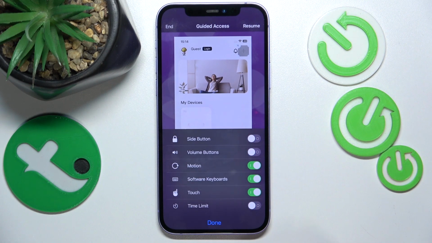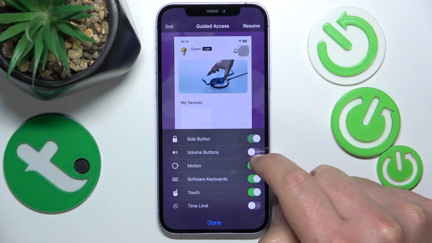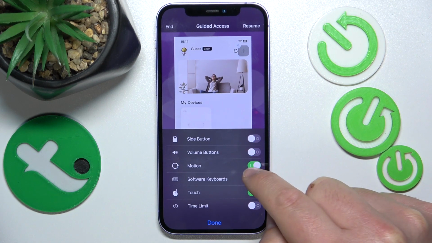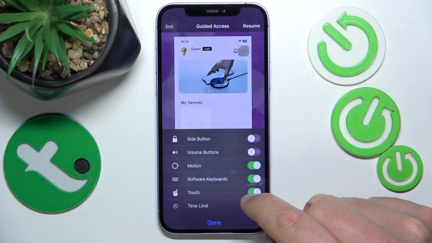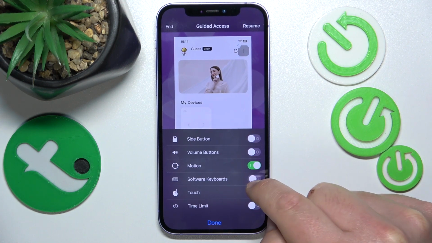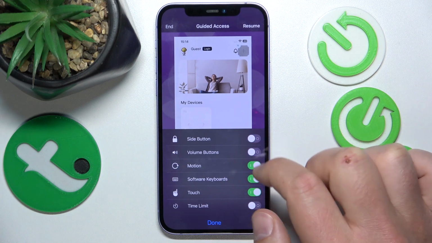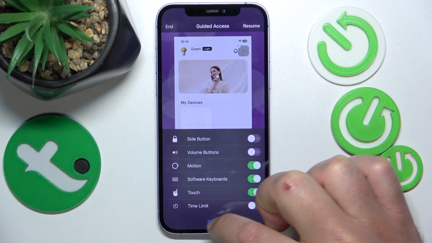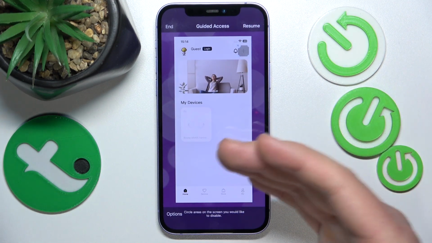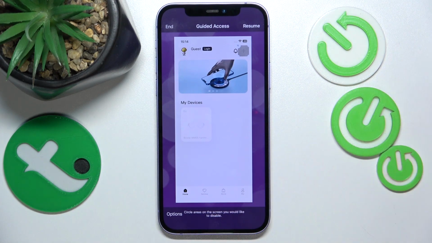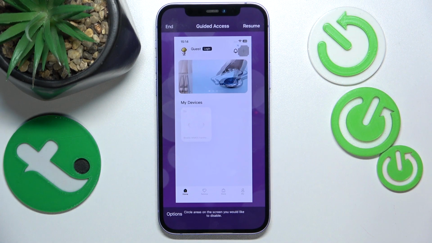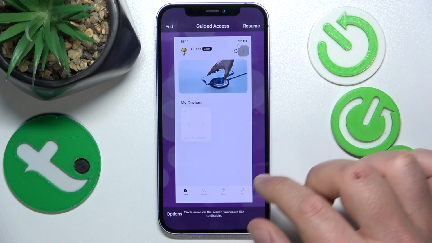Also, you can hit Options, and as you can see, you can lock the side button, you can lock the volume buttons, you can lock or enable motion, enable software keyboards, enable touch, and you can set a time limit. So with guided access, let's say you are giving a game to a child, and you want to have a limit of gaming for your kid, so you can set a time limit.